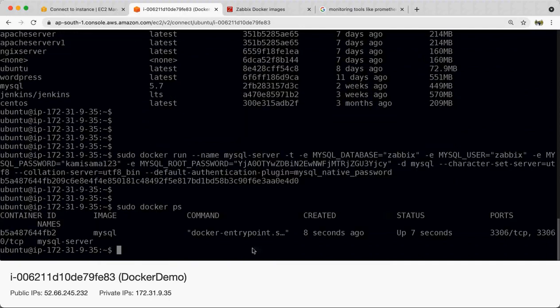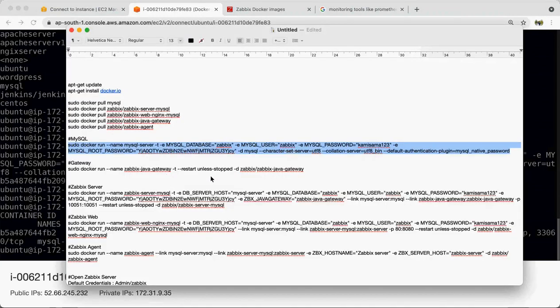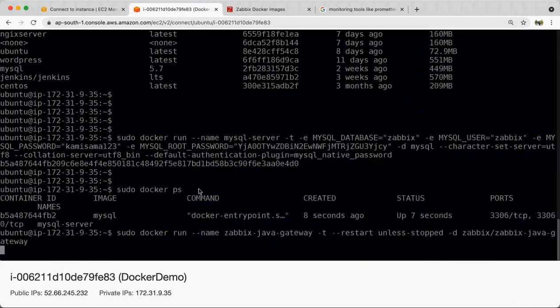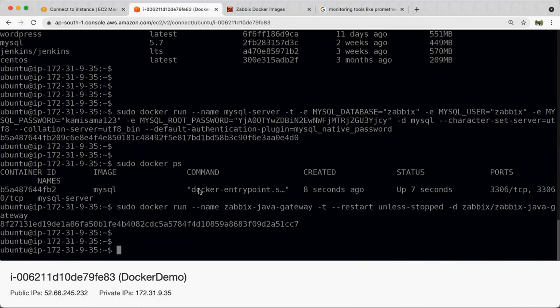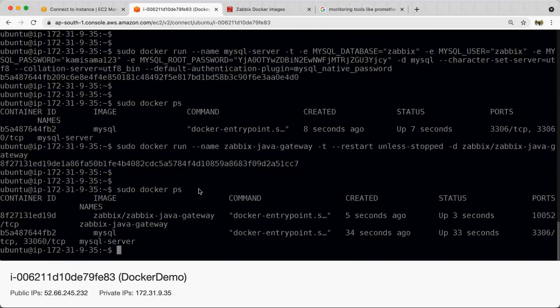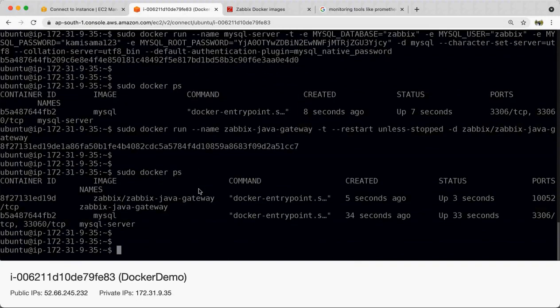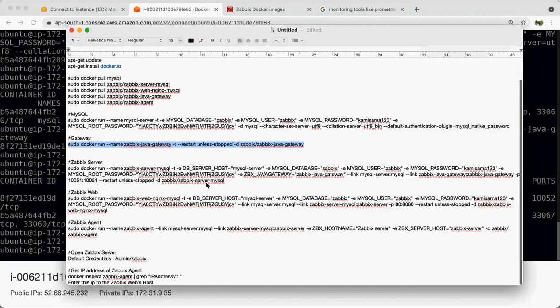Okay, now if you see it here, the database is now up. Next step is to run the gateway. Here the gateway also, if you see, is a very simple thing. Everything is already packaged as a part of this image. Now if you see here, the gateway is also up.